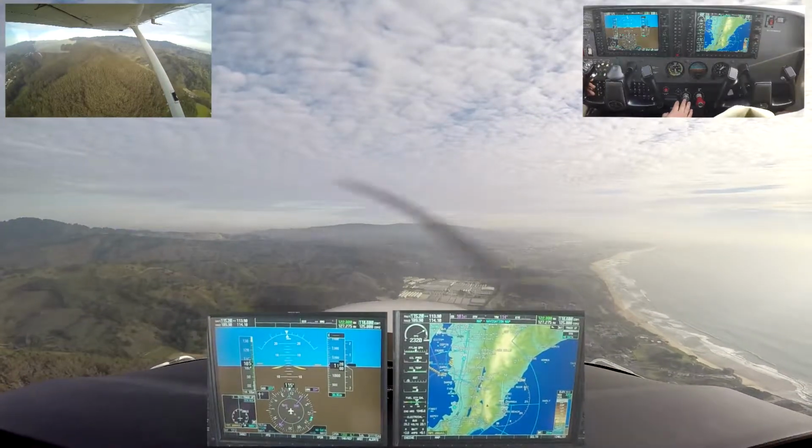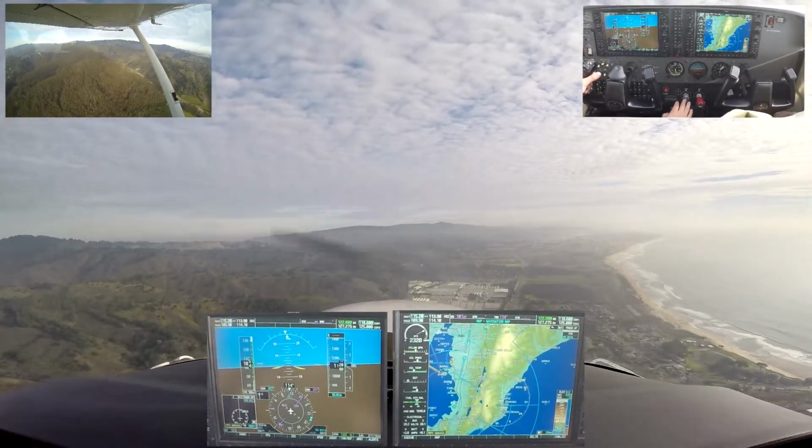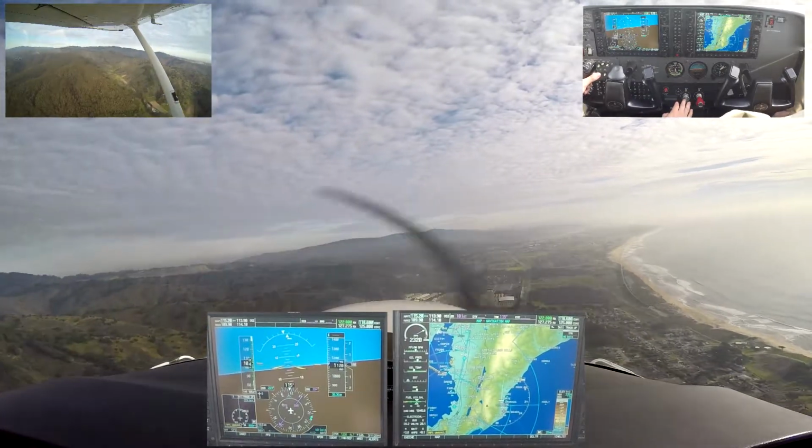You can turn it to the right a little bit. Downwind at 2,000 feet for departure.